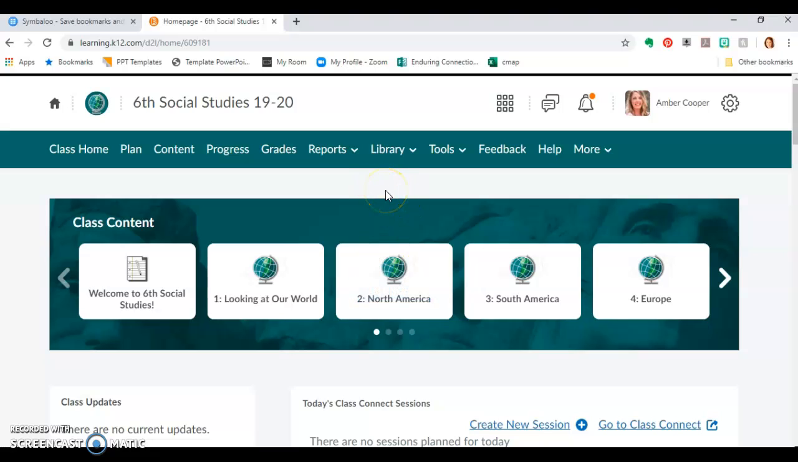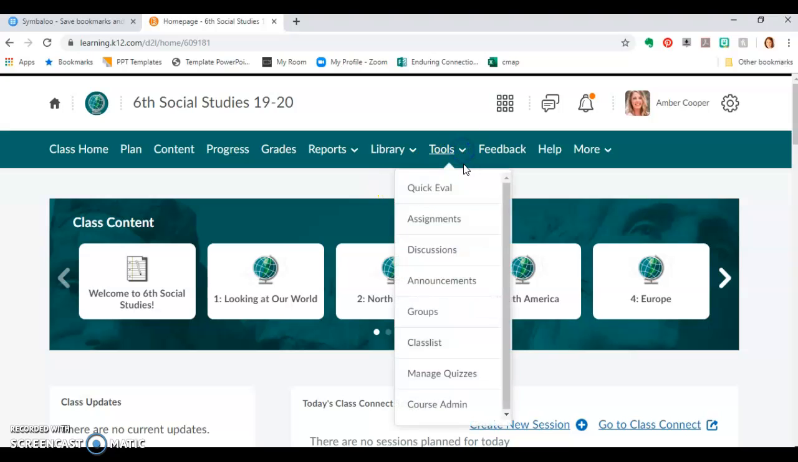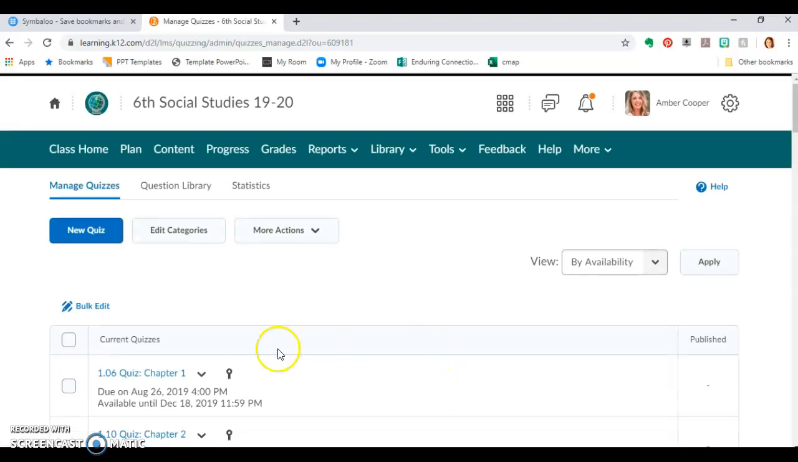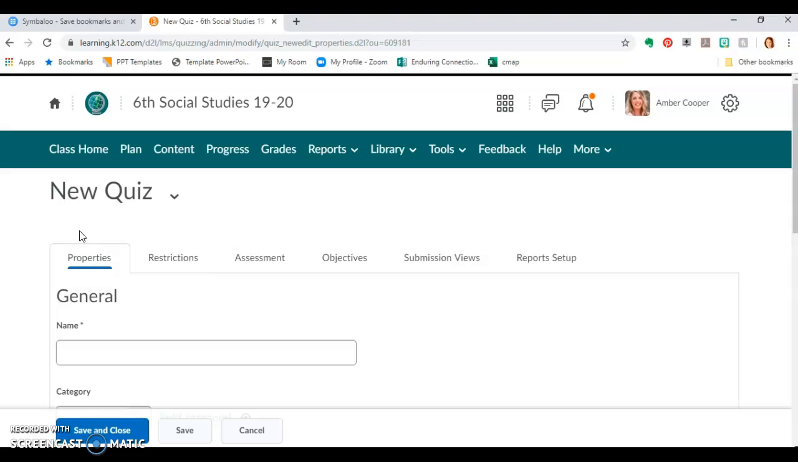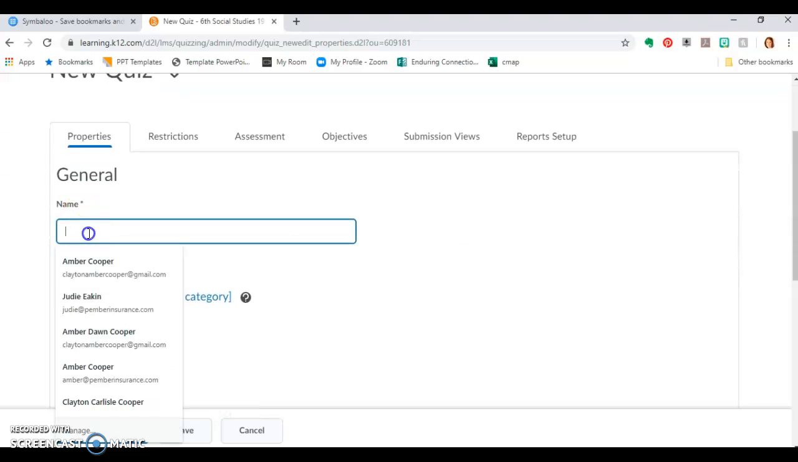All right, I'm going to show you guys how to make a quiz. There's a few different ways. The way I like to do it is to go to Tools and Manage Quizzes. Click on New Quiz. So this is if you want to build it into the platform, right? So that it automatically grades for you.